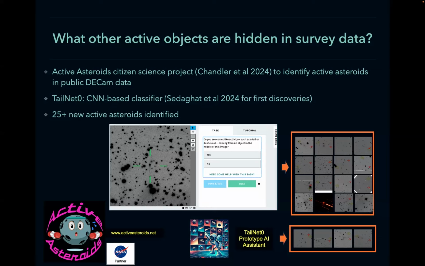And the task that the citizens have is to basically see if there is a tail or a coma in these objects. Once you do this with several different users and several different images of the same objects, you can go ahead and say, oh, hey, yes, this is a comet. We should take a closer look at it. And they've been able to find more than 20 objects with this technique so far. And one good thing that you can do once you do something like this is that you can start thinking about training a CNN. And that's exactly what Colin and another postdoc at UW, Nema, are doing right now. They're training a CNN to try to do this automatically.